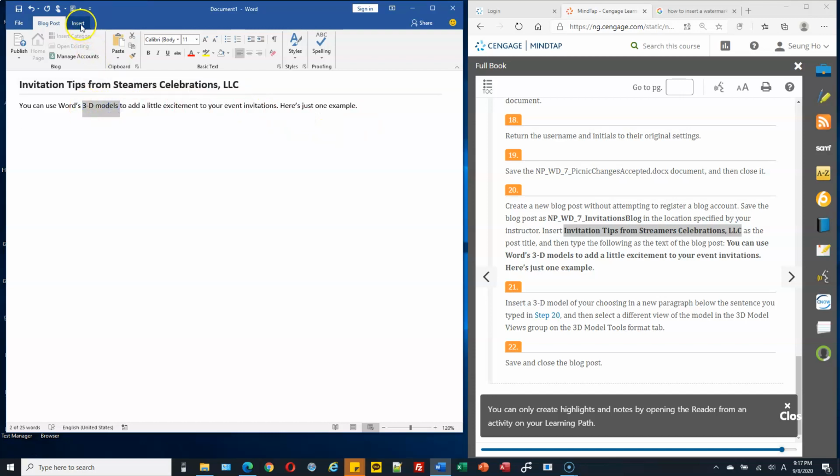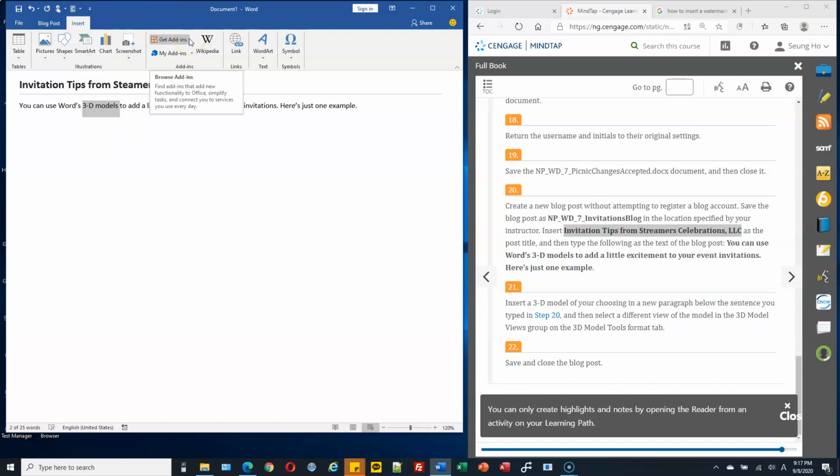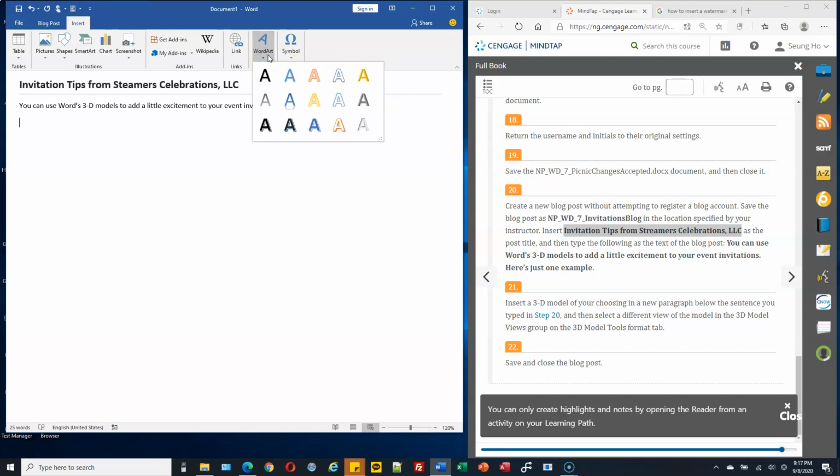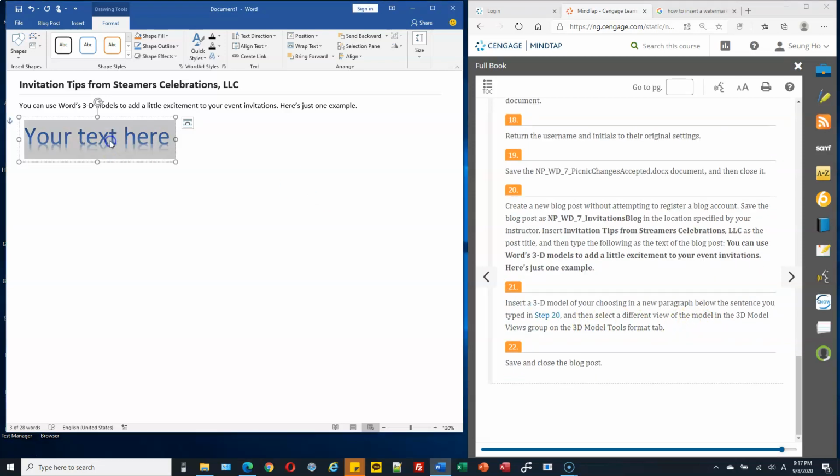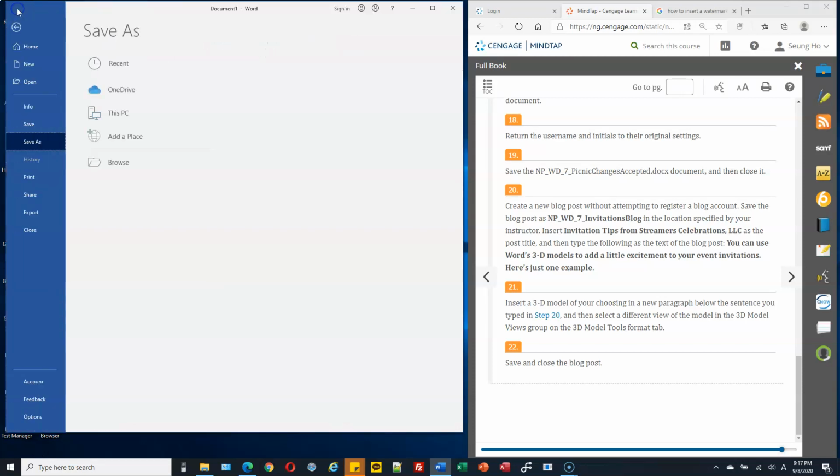Okay, so when we click the Insert tab, we're supposed to have 3D Model somewhere here, but I don't have it because maybe this is Windows 2016. So since we don't have a 3D model, why don't we just add anything like a WordArt, something like this. So insert the 3D model, anything you want, and then I will change this one to my name like this, and then save it.